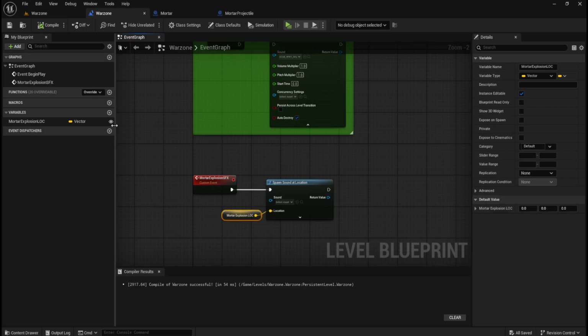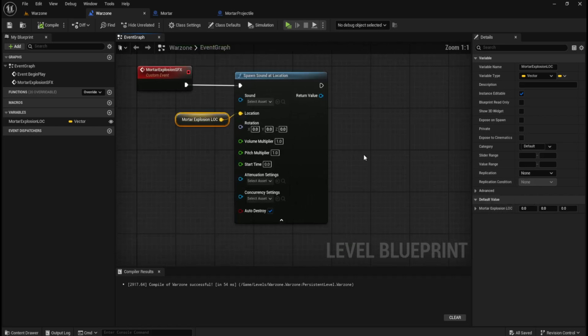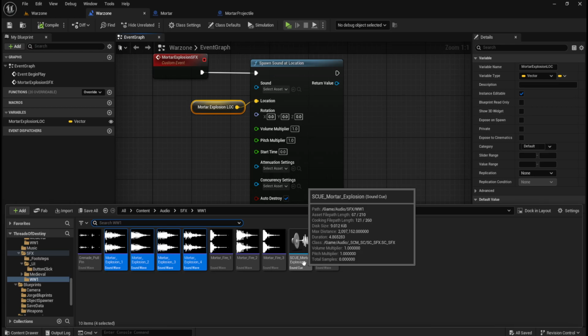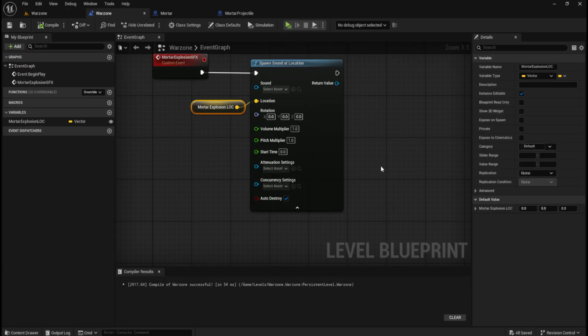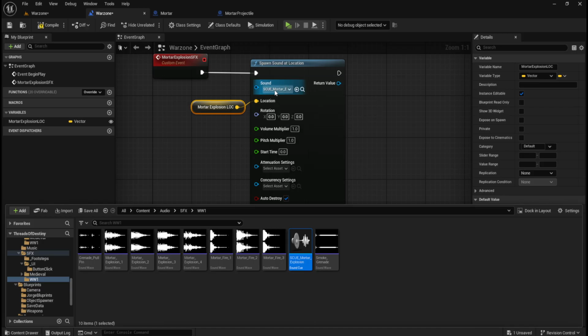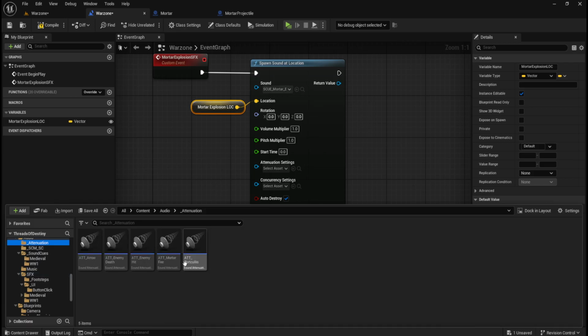So now what we can do is go into the level editor and set that. We're going to spawn it at a location, and the sound to spawn is the mortar explosion. So we're going to drop that in there. We're going to move this into the sound queue, World War One, and then we'll do an attenuation setting for it.